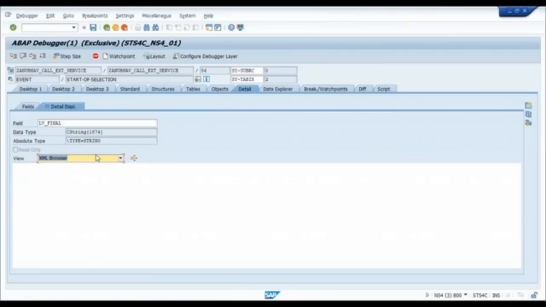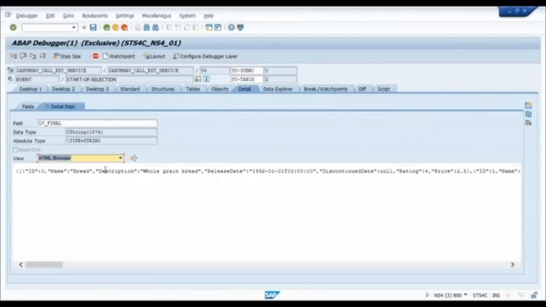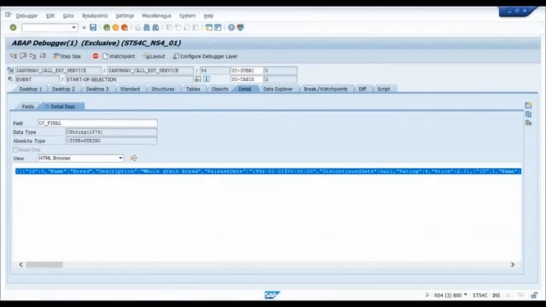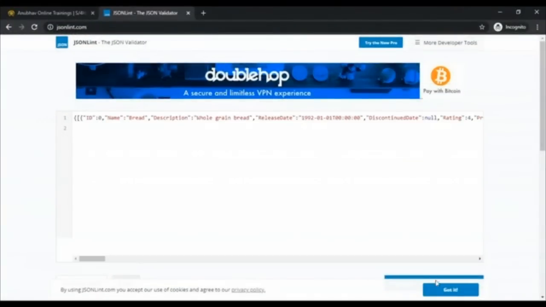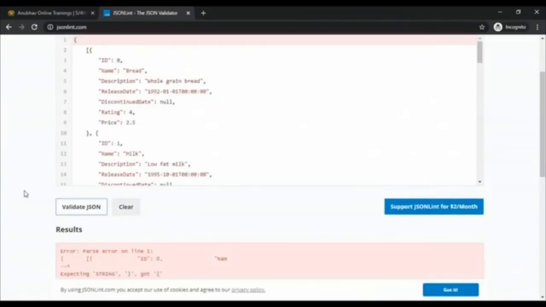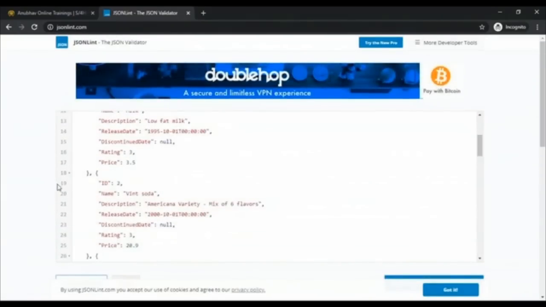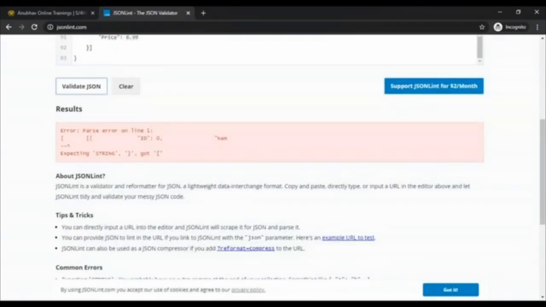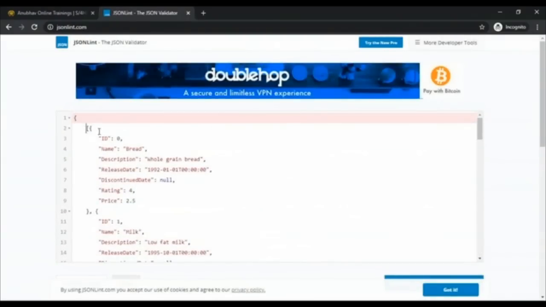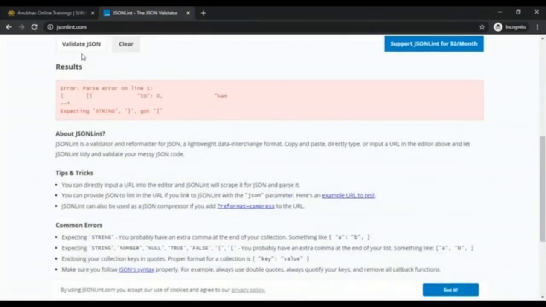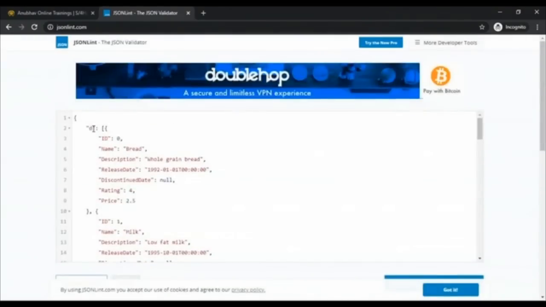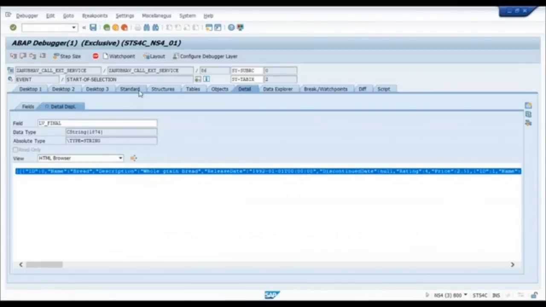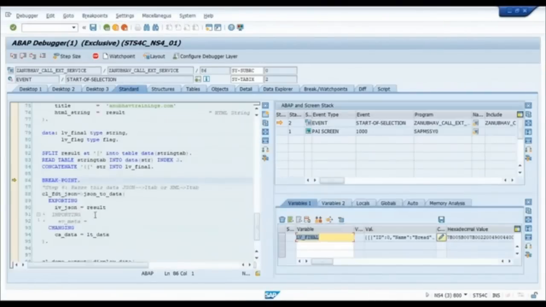XML browser, HTML browser. Take this whole code, go to JSON Lint and validate. There's a problem now in the JSON. May have to add value again. Let me try, guys. It's still not considering it a valid JSON.